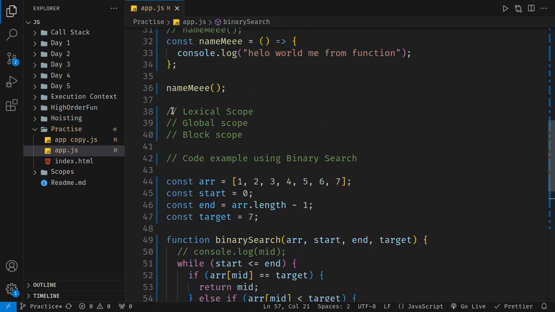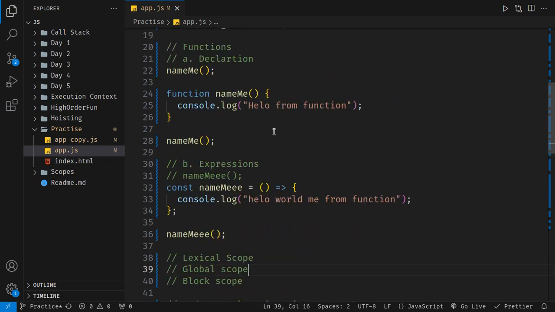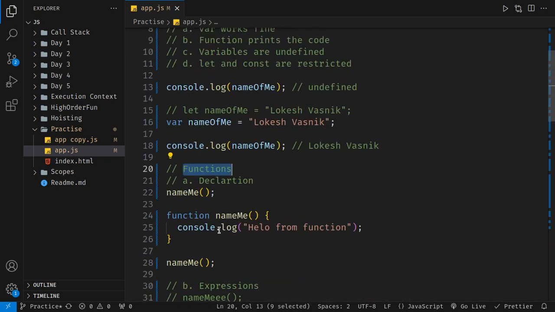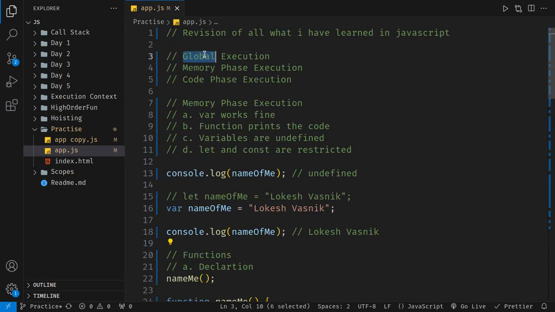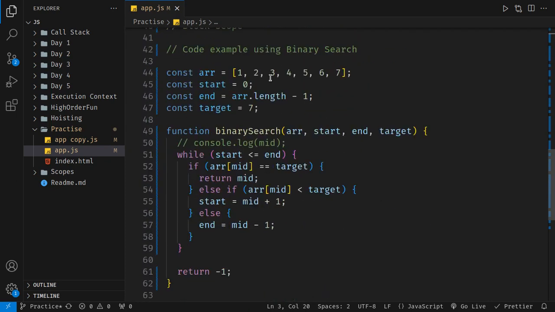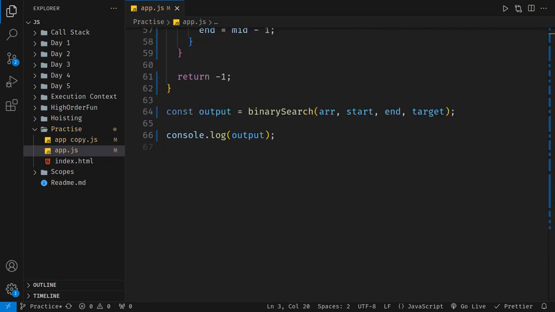So this is how the lexical scope, the global scope, the block scope, and also the function declarations, expressions, memory creation phase, and global execution phase, each and everything works over here. Thank you for watching, and now I will practice the other remaining questions and we are good to go with JavaScript as well.